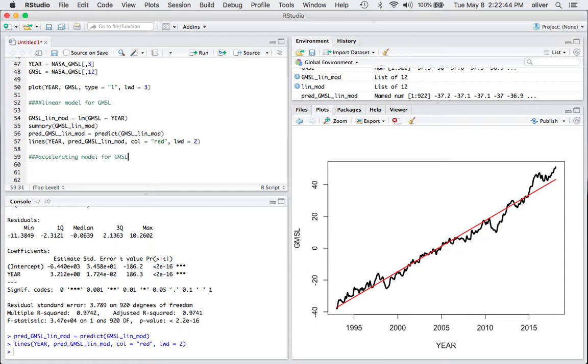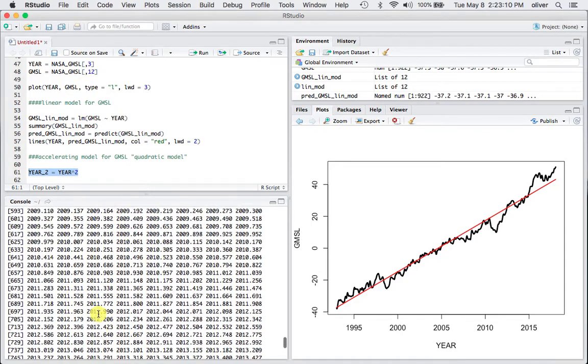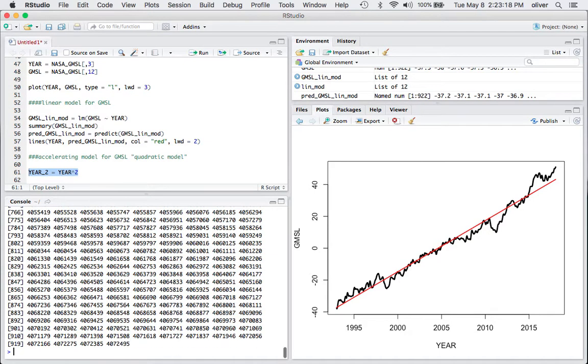For global mean sea level, this is going to be our quadratic, put in quotes. And you remember what we had to do before? We had to make a year underscore 2 equal to year squared. So if we just run that, here's our year from our global mean sea level, and year underscore 2 is just going to be the square of that, so gigantic numbers.